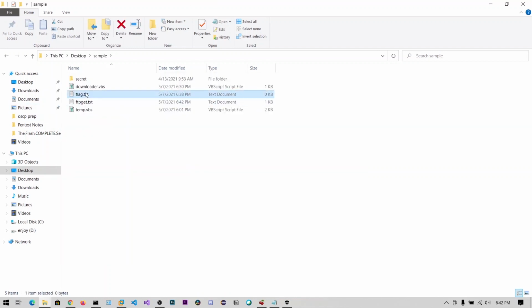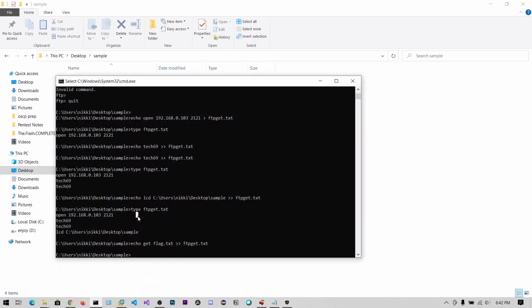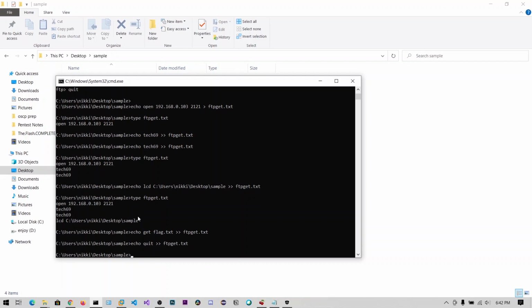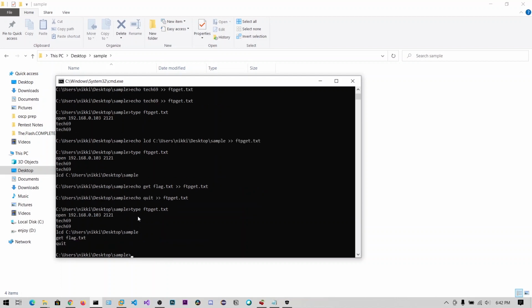So let me delete this flag.txt. So now we need to quit. So let's view the contents. So first we are opening the connection, logging in using the credentials, moving to our directory, getting the content and quitting. Okay, so ftp with -s for script, and ftp get.txt.